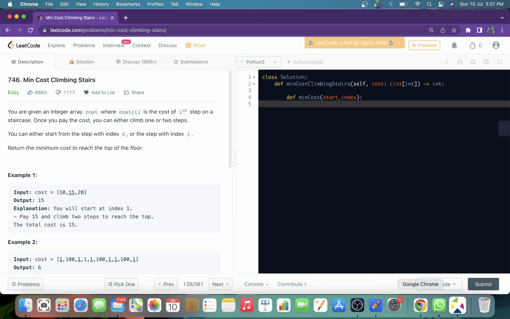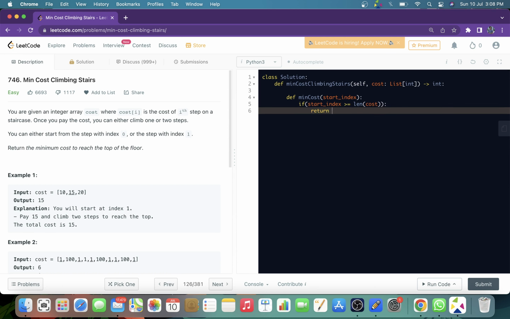Now we have one base case. Whenever we are writing recursion, there is a base case, right? So here what will be the base case? If this start index is out of bounds, that means if the length of our cost is 3, there are index 0, 1, 2, and if start index is 3, then what will happen? Error will be thrown. So to avoid that error, we have to write one condition, that if start index is greater than or equal to length of cost, that is the length of that array cost, then we have to return 0.